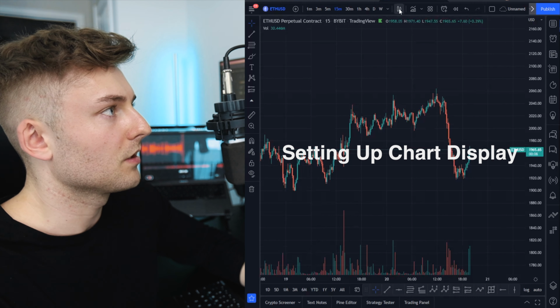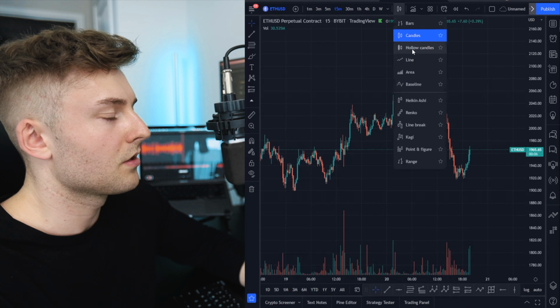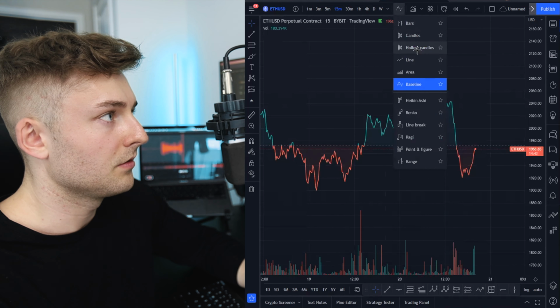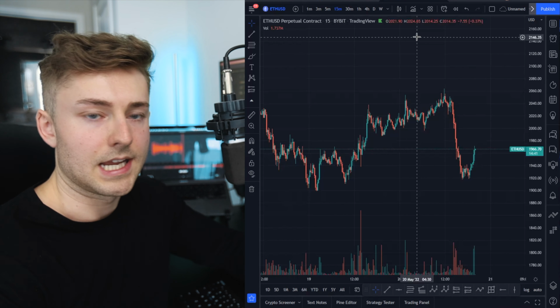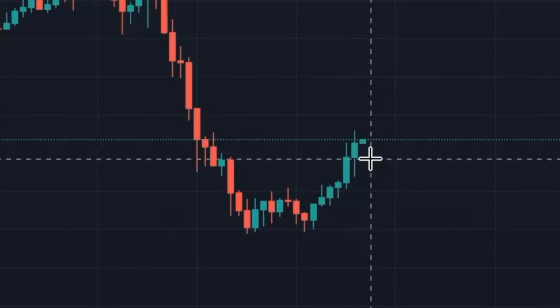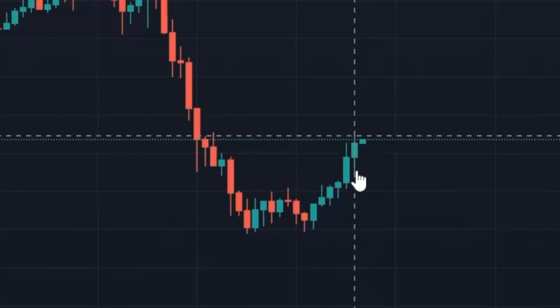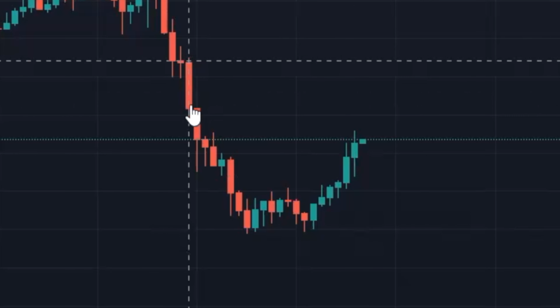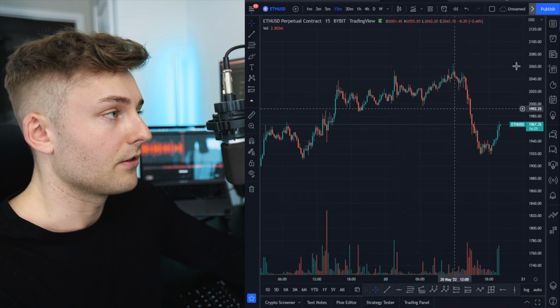So we have a few options up here. This box is going to allow us to switch between the display. So we have these types of bars. What I normally use and what most people use are just regular candlesticks, which basically on green candles are going to show you the open, the close, the high, and then the low. And if they're red, this is the open, the close, the high, and then the low right here. And that's basically how you read candlesticks.